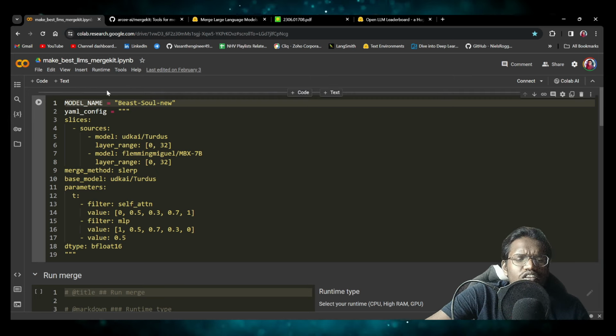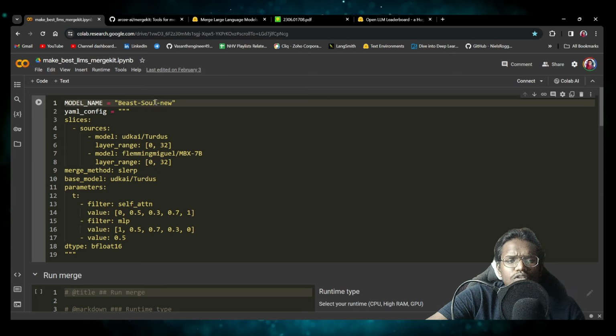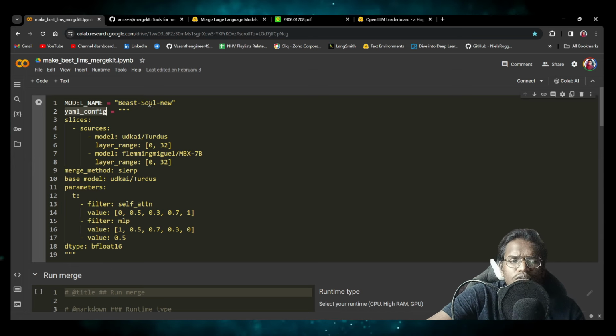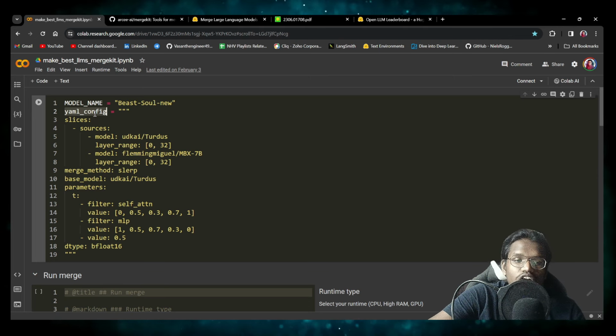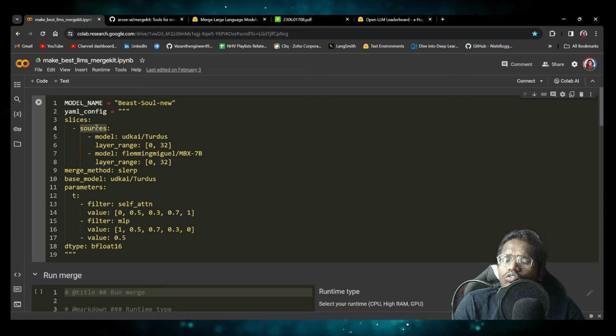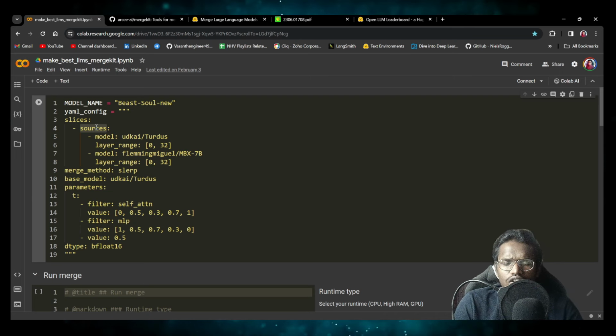Here, if you see, we have the model name to be Beast Soul New. That is the model name I have given. I love the name Beast Soul, so I have given Beast Soul New. You can give your own name, and then we need to provide a YAML config. In that you'll have the first key named sources. So what are the models for your merge source? You're going to merge, and you need some source models for you to merge, right?